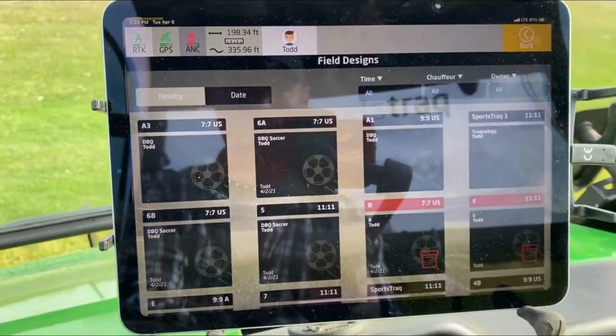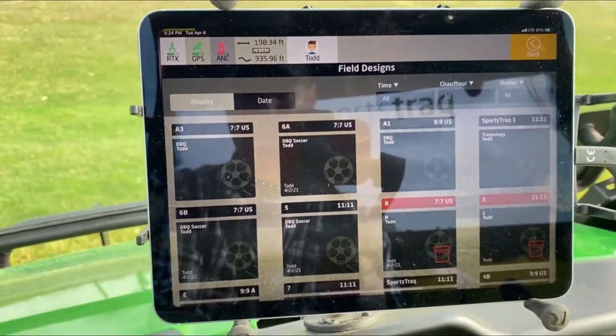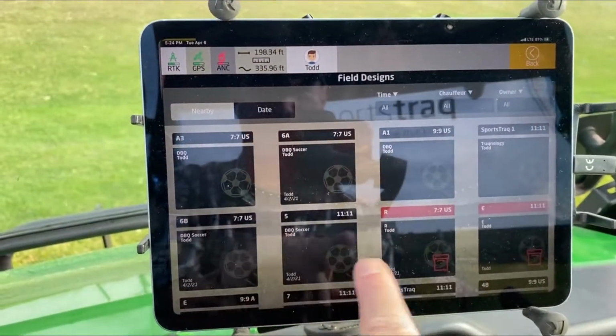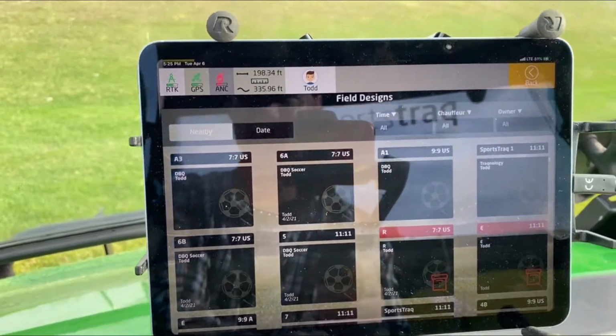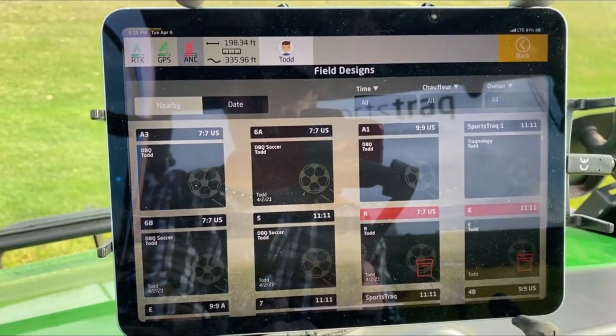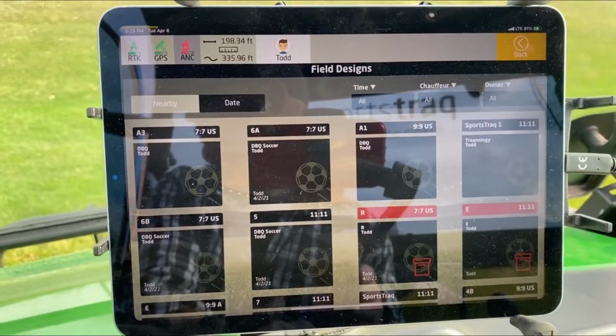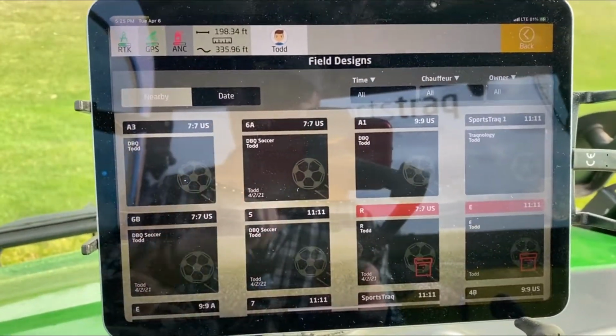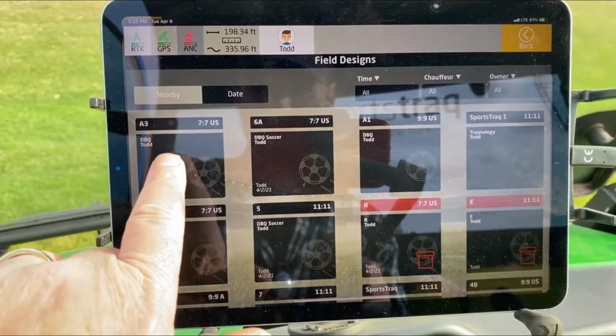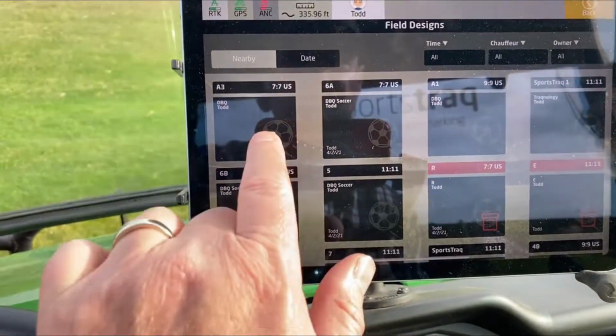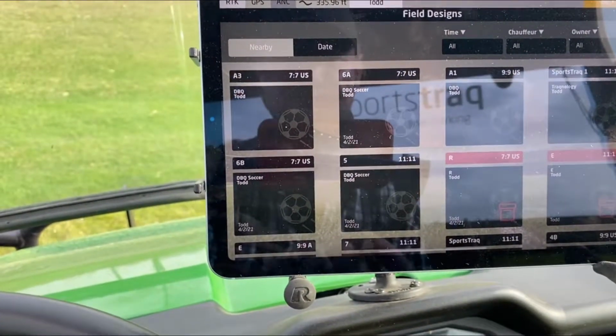And now it's going to allow us to select the field that we want to replicate. These are all the current fields that have been built in this particular complex. This is all done by GPS. So if you have no fields, none will populate. If you have two or three, it'll show up whatever you have built in the current GPS locations. So I'm going to select A3 as my field.